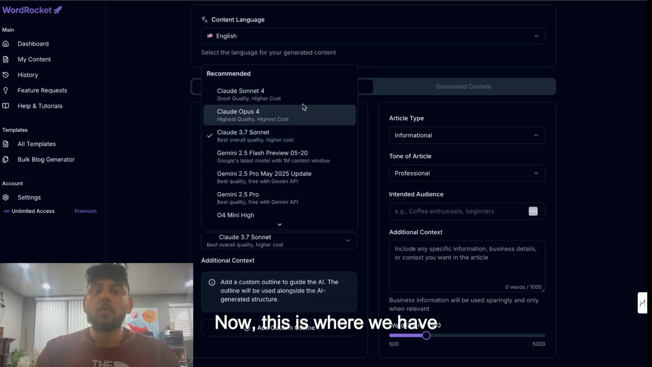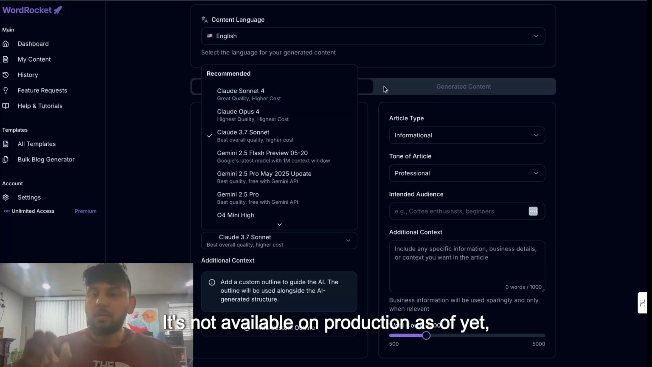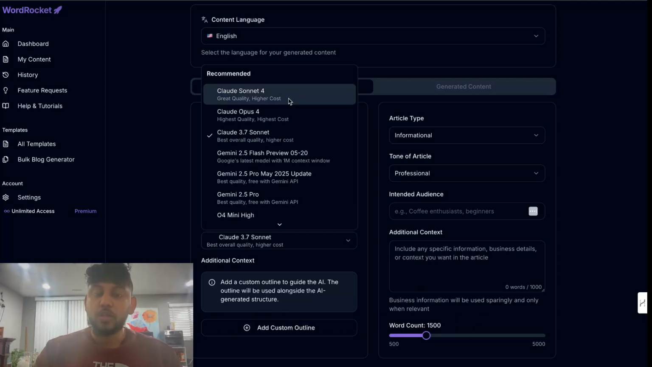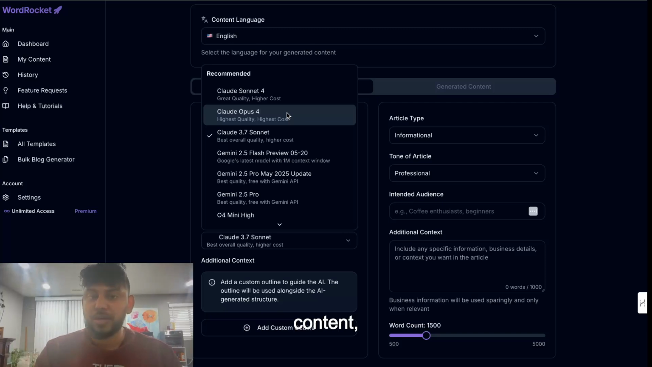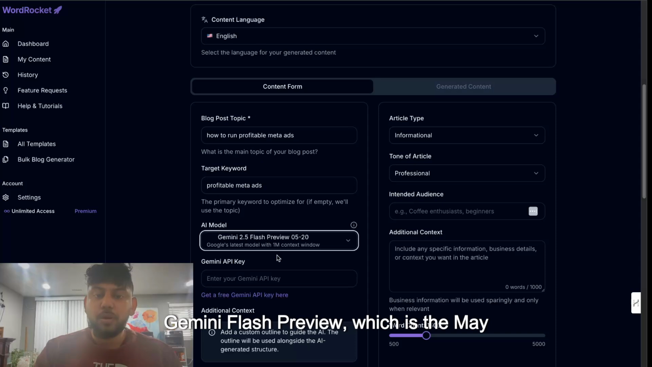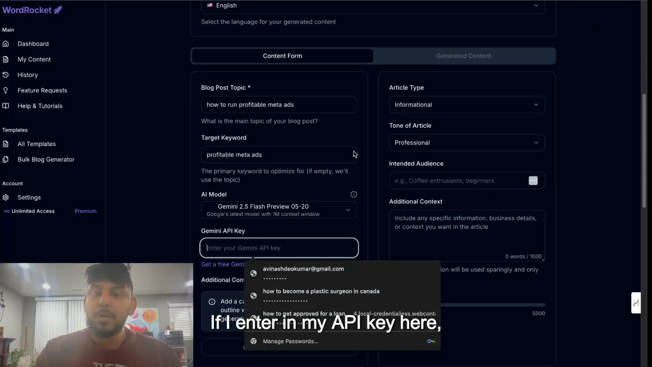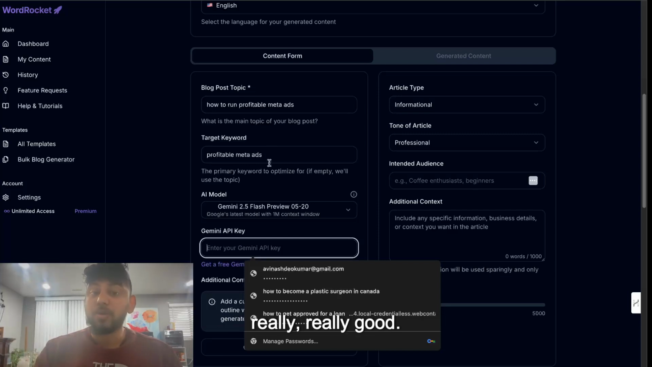Now, this is where we have our models that we can choose from. I've added in Sonnet 4 and Opus 4 into WordRocket. It's not available on production as of yet, but within the next couple of hours, it will be available. So we can even use Sonnet or Opus, which are the highest Claude models, to generate content, or we can go ahead and use Gemini Flash Preview, which is the May 20th, 2025 update. And if I enter in my API key here, I could actually use Gemini for completely free. So it wouldn't cost me a thing, and it's really good.